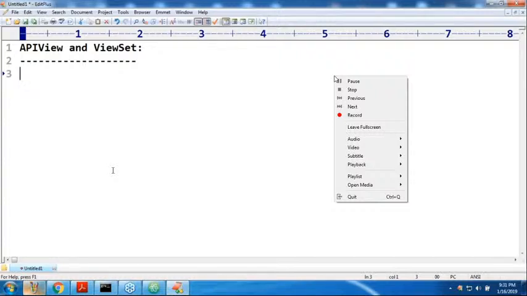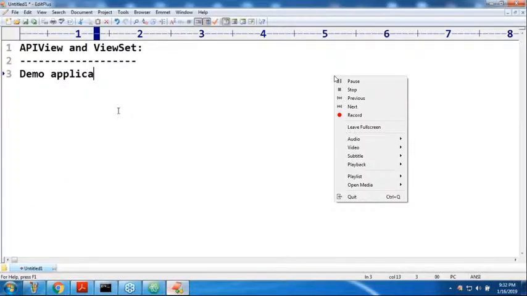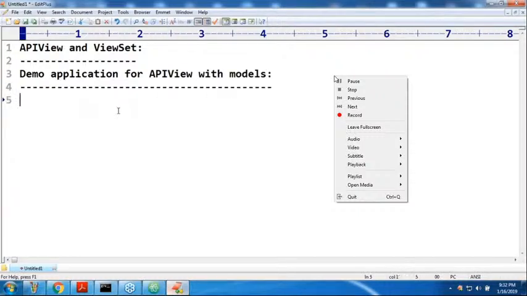So now let me go for another application so that you can feel more comfortable. API views demo application. I want to talk about the demo application for API views with the models. Regarding the models, several things we are going to discuss, so take very special care about this one, sir. Now let me go for the application.